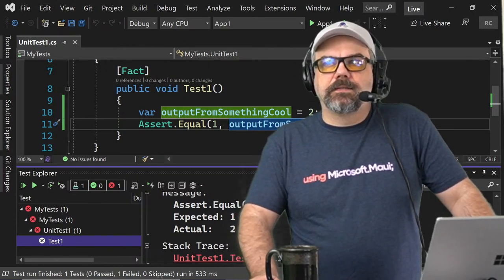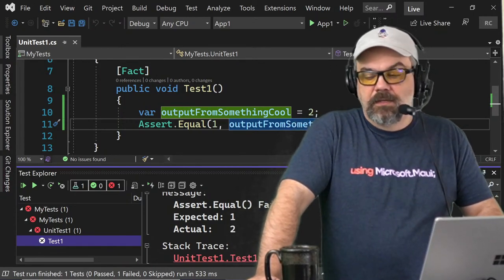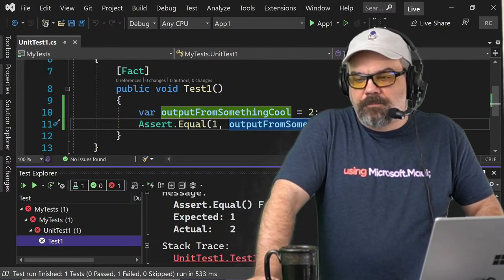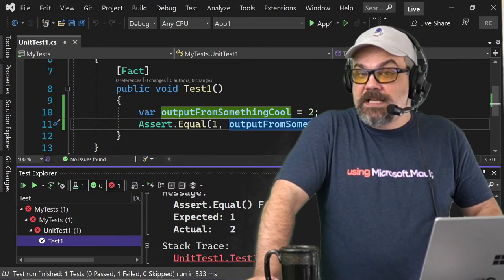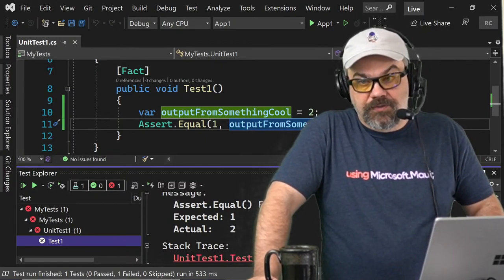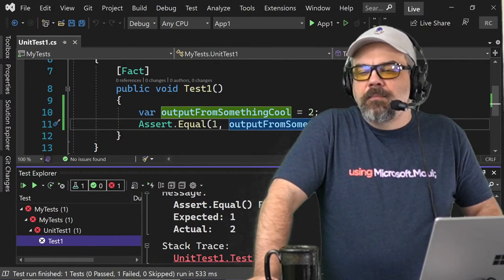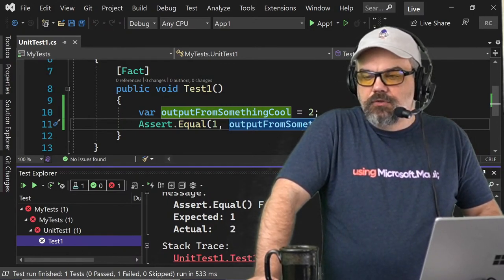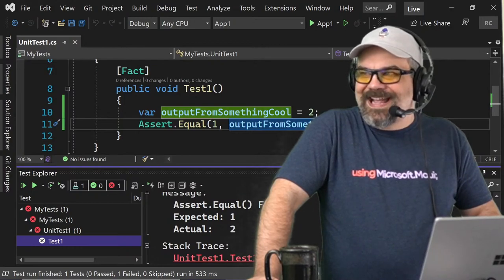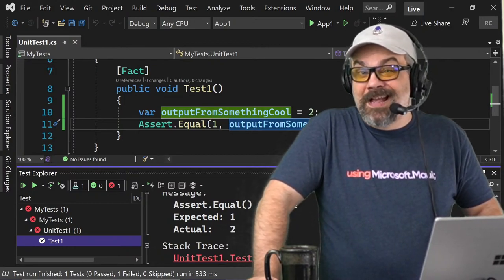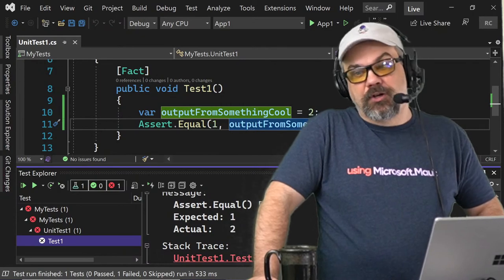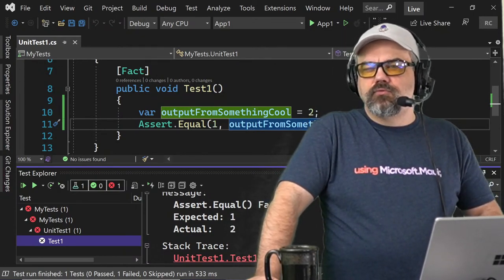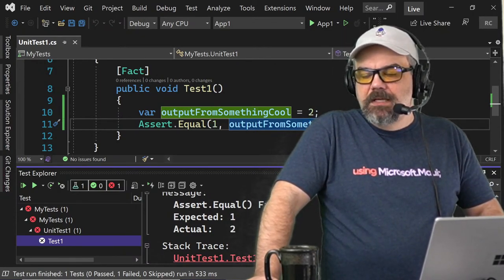Some folks get a little wrapped up in that, so much so that they won't write any code unless they have a test first. I'm a believer that there's a place for that, and you can go a little bit overboard and not be as productive in getting shipping code written if you are too test-driven.